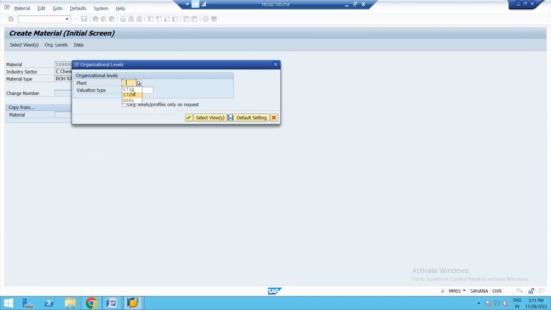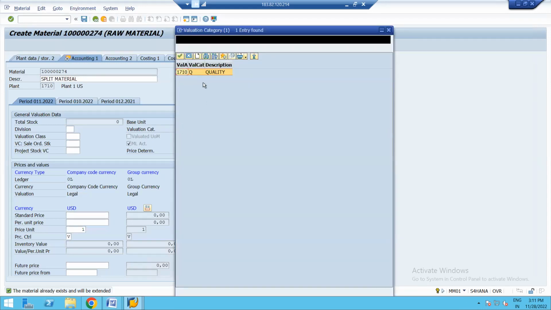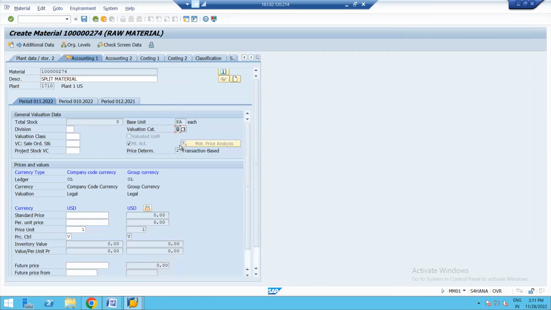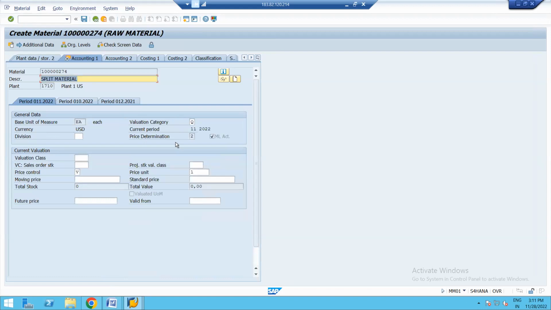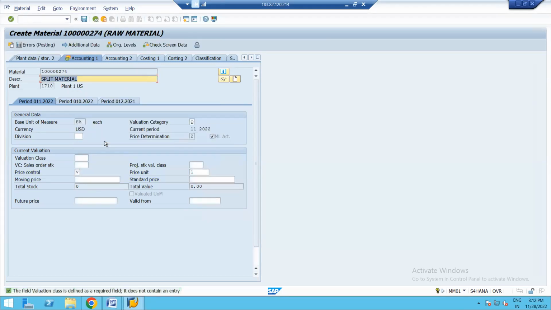And if you can see over here, hit enter. And now we will categorize our material for quality. Okay, hit enter. One more enter and save it. The field valuation class is okay. So we are entering valuation class. Very good. We will do this.